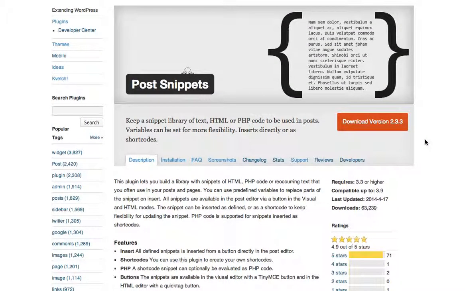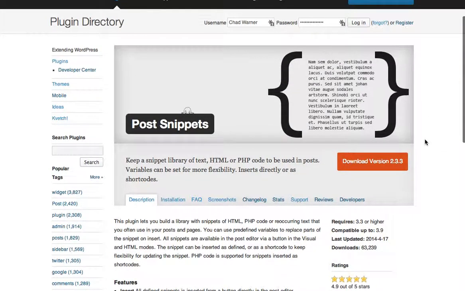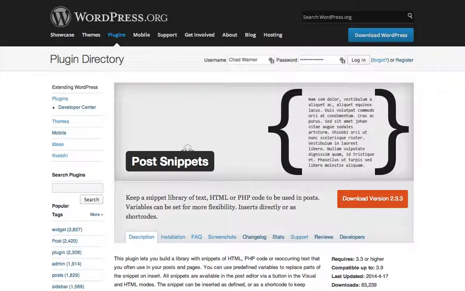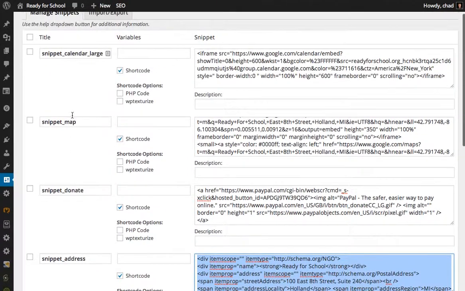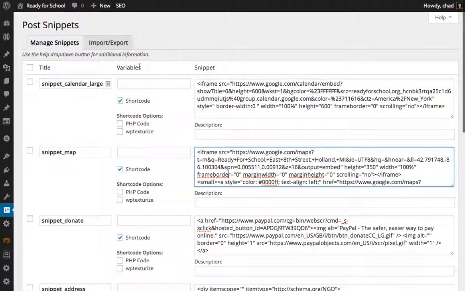Here it is on the WordPress.org plugin directory. Post Snippets is the name. And I'll show you the way that this works. So here we have it installed on a site. I'm just going to go over to Settings, and I'm in Post Snippets. And what this does is it lets you create snippets. And the snippets can stand for anything. They can be HTML, they can be plain text. And so I have a few examples here.